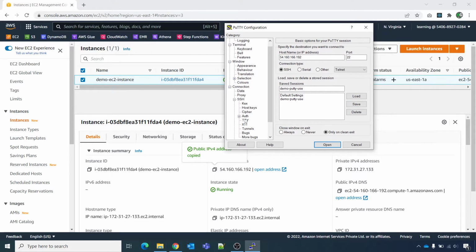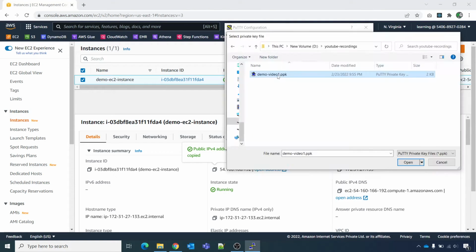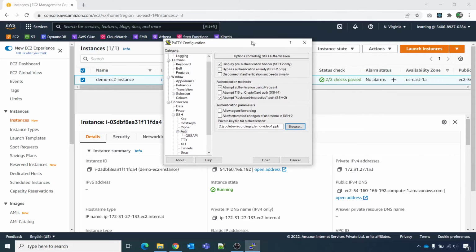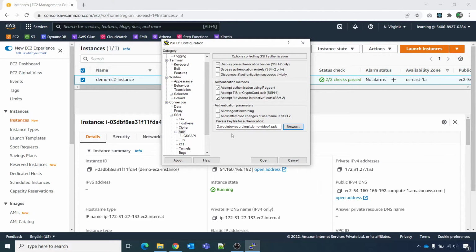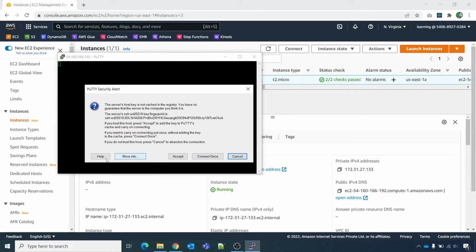I can go to SSH, auth, click on auth, and browse that ppk file path. I'm going to browse. So I have imported this file here. Again I will go to session, click on open. Make sure that port number 22 is selected, SSH is selected here. Open, click on accept.